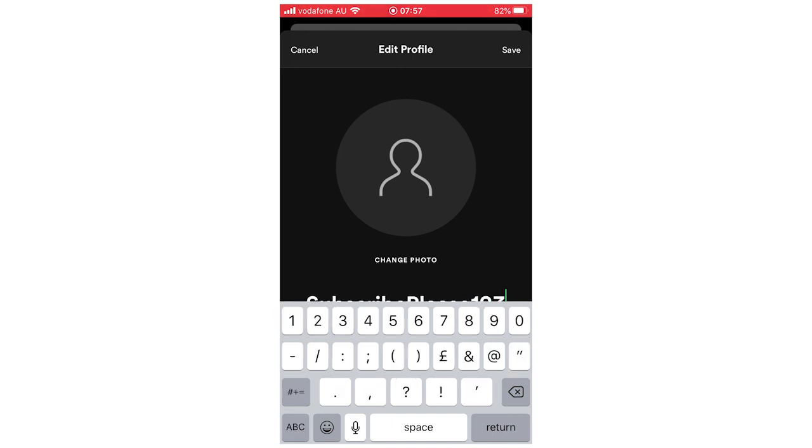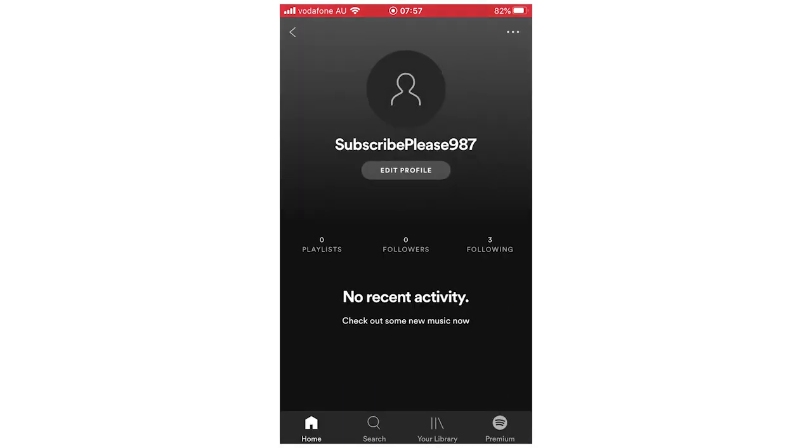And then you're going to want to click save in the top right hand corner. And then to see that it's changed, you can just go back and forth onto it there. And you'll be able to see the name change right there.